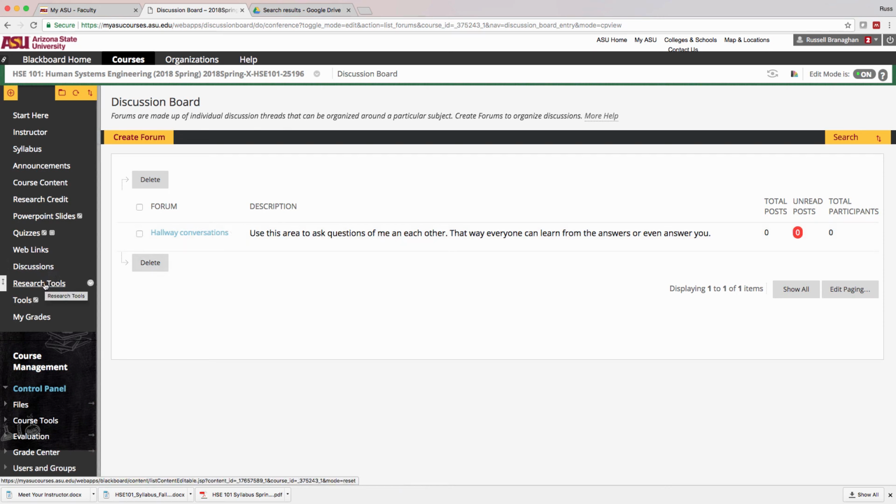I think that's about it for now. There will be an area in here for my grades, so that will be there, and you can check your grades in that particular tab.